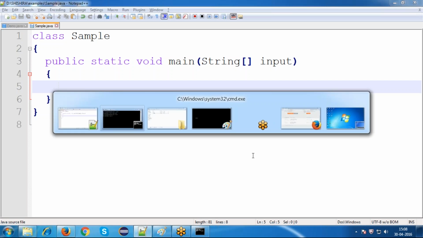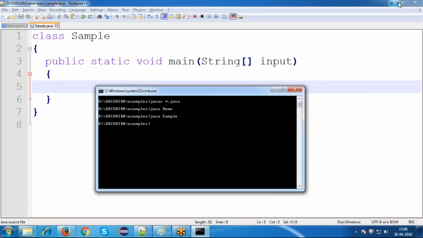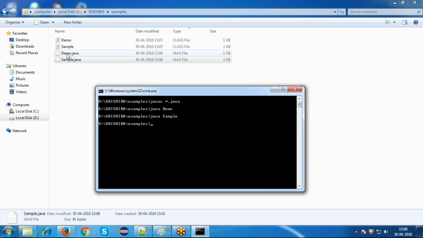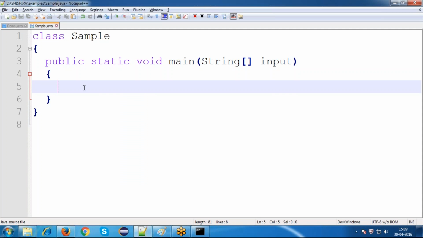So the evidence for running the program is that if it was not properly executed, it would have shown me some errors. I'll repeat once again. If it had not successfully executed, it would have shown me some errors. And in my case, since it is not showing any errors or exceptions, I can conclude that my Java programs called demo and sample executed properly without any problems. But it is not displaying anything. Why? Because I have not written any logic to perform something.